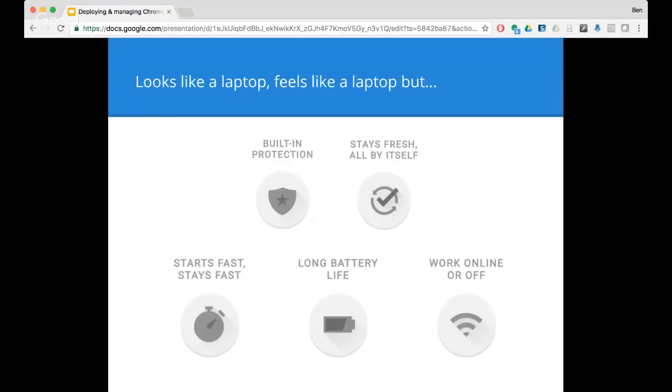So it starts up fast and it stays fast because Google are constantly working on updating it. They are always adding new features and making sure it stays efficient, doesn't get clogged up with all the stuff, because the hard drives on them are very small. You can get different sizes, but generally they're going to be around 16 gigs. So you're not storing a lot of stuff offline. You're storing all of that data, which can bog down your computer, in the cloud. So you don't need to worry about your computer gradually slowing down over time.